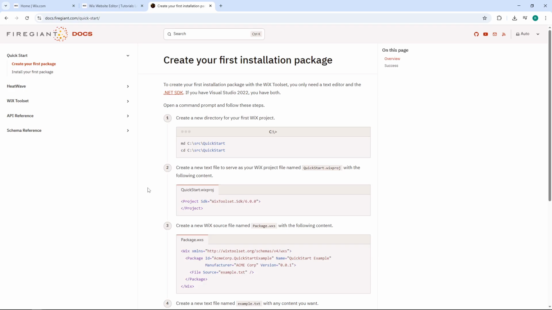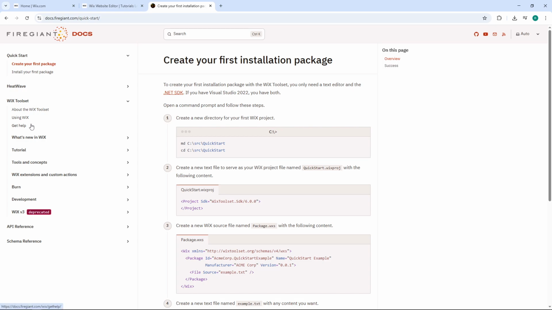Now, on the next page, turn your attention to the left navigation panel. Here you'll see various menu options. Click on Wix Toolset and the drop-down menu will appear with several versions and options. From this drop-down menu, locate the option labeled Wix v3 deprecated and click on it. Even though it says deprecated, this version is still widely used and stable for many projects.